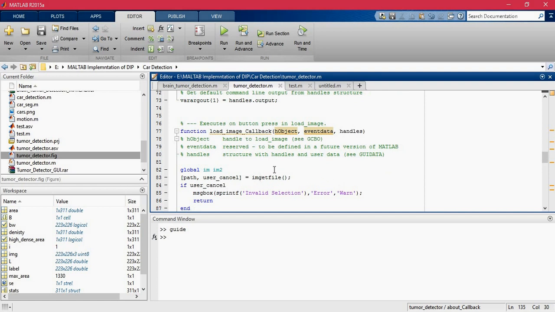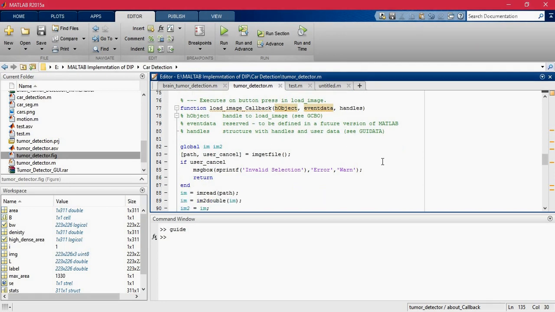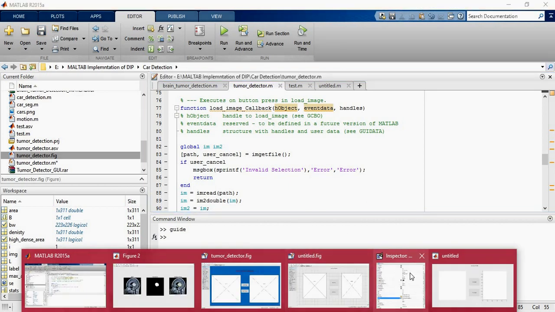We'll use imgetfile to select the image that we want to use. We're gonna have a path and a user cancel. If the user cancels, I want to show a message box saying sprintf invalid selection, error, and the logo is warn. We can say error as well, and I will show you what both of them do.